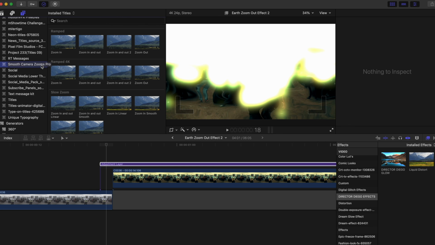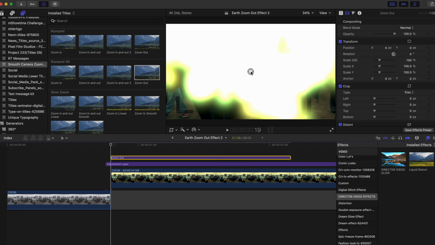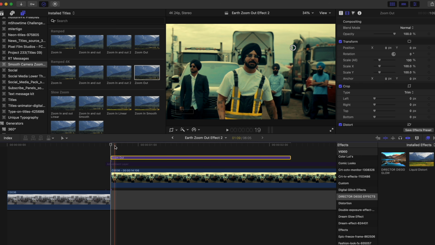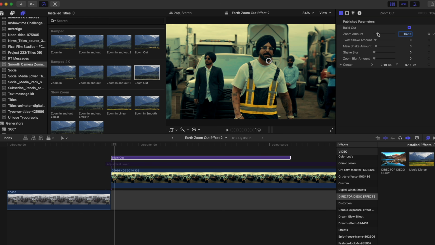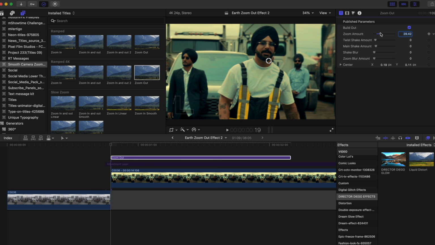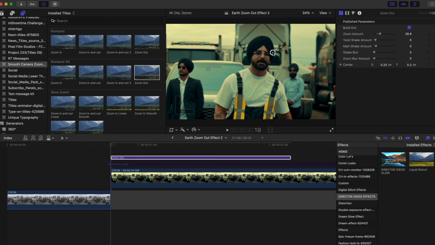There's a bunch of different options here, but since the clip was shot in 4K, I'm going to go under ramped 4K. And I'm going to use the zoom out tool here. You can change the center of where you want it to zoom out from. I'll do the middle for now, that's fine. We're gonna go up here on our right hand side, click the little T icon, and you can adjust the zoom amount, how much you want it to zoom in. Right about there is cool.